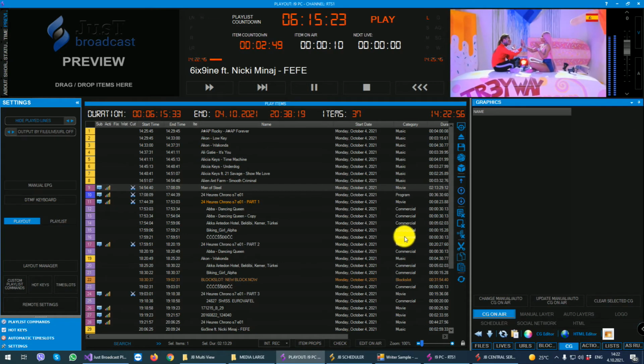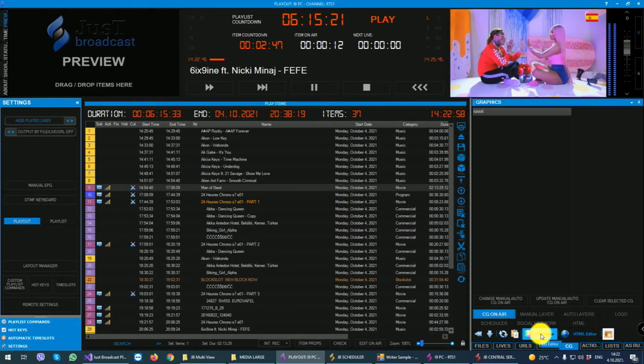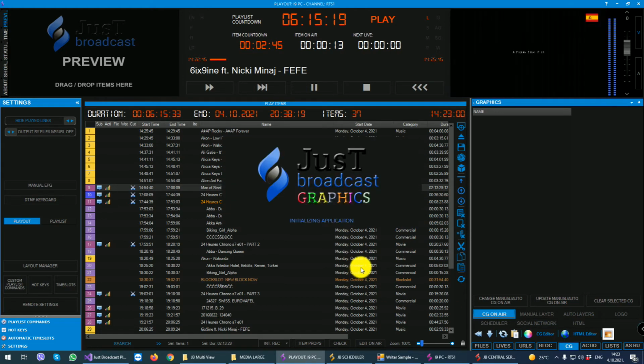Then we have CG. All the CG we create in CG editor.